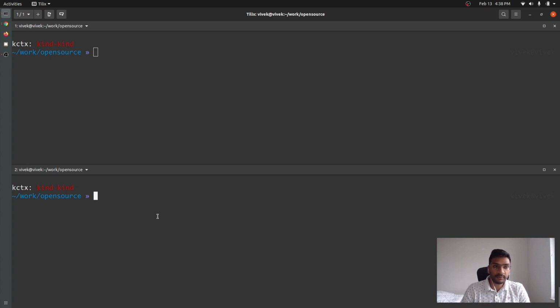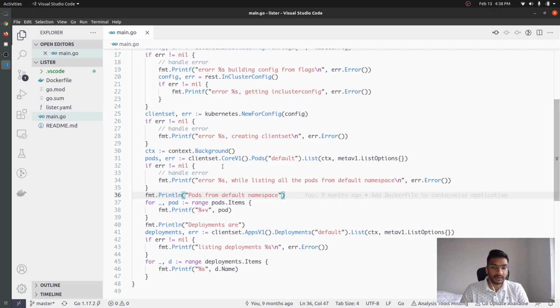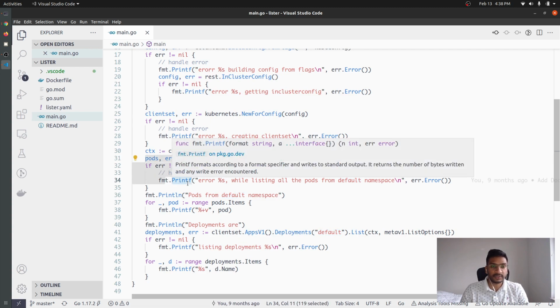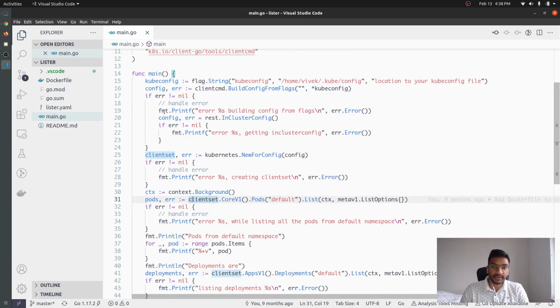So before actually going there, let's quickly have a look into this particular very small project that we wrote in one of the previous videos, where we used a typed client to actually list all the pods from default namespace. This particular source code is already pushed into my GitHub repo with repo name lister. So if you want to find that out, I would link this down in the description. So I'm pretty sure that you would be familiar with this particular pattern here.